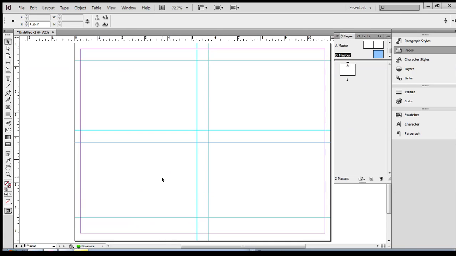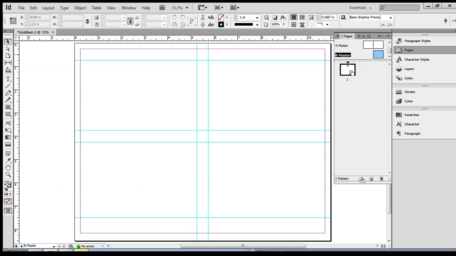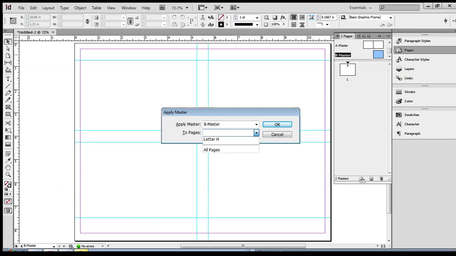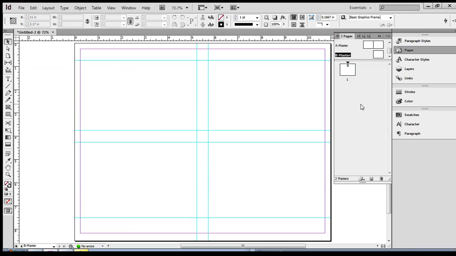Okay, so basically what we've done is we just kind of created a little bit of a grid layout. Maybe it's not perfect right now, we need to work on it a little bit, but it's starting to establish some consistency. I can either drag and drop that master onto the page, or I can right click and say apply master to pages and then select the number of pages that I want to apply it to.